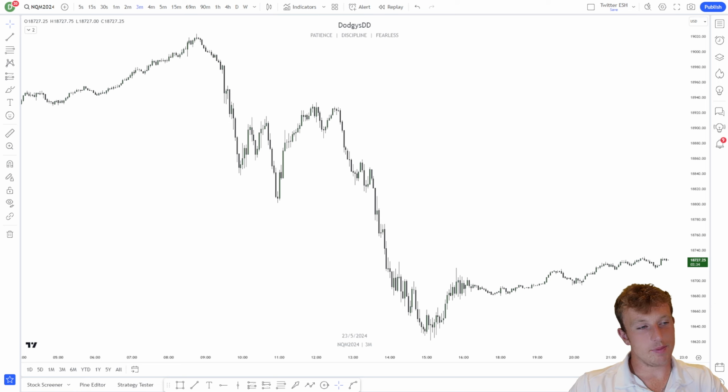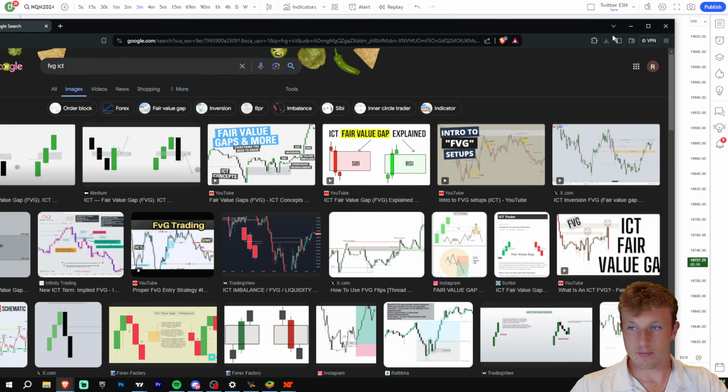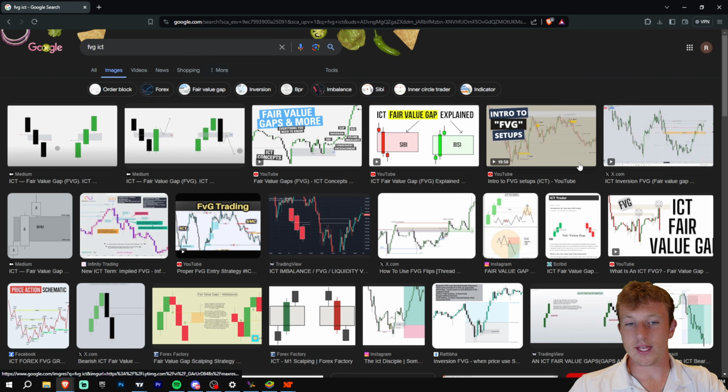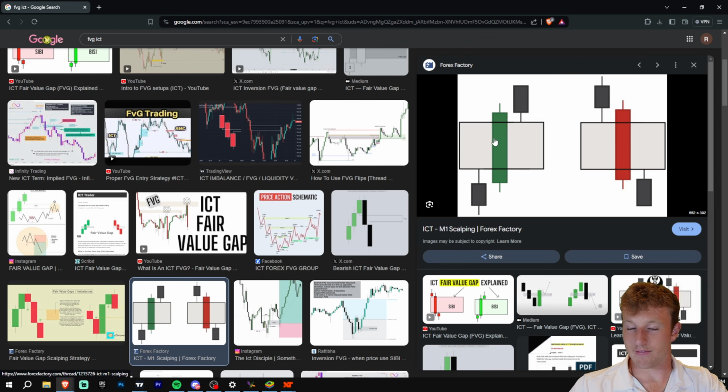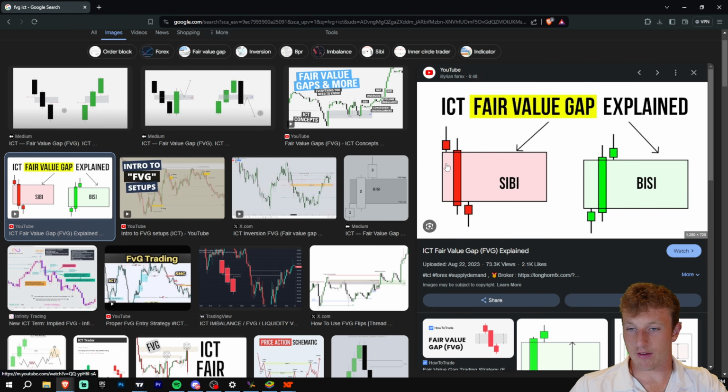Okay, so when you're a beginning ICT student, you obviously learn about fair value gaps through diagrams, models, videos, whatever. And if I were to go on Google right now and type in FVG ICT, and I go to images, the one thing that stands out to me in all these diagrams is a very obvious singular fair value gap. You can see like right here, very obvious. It's kind of big. It's very known. You can see it with your naked eye.